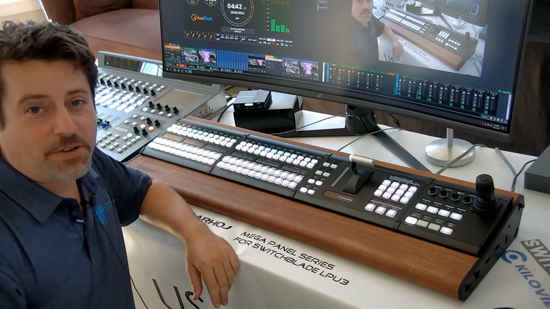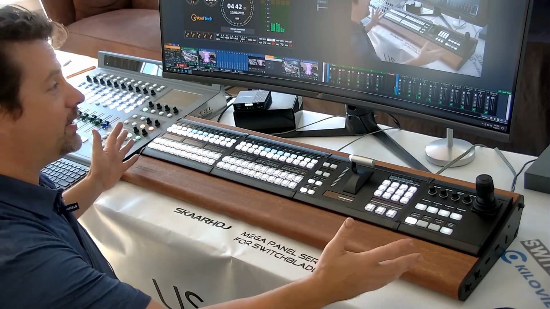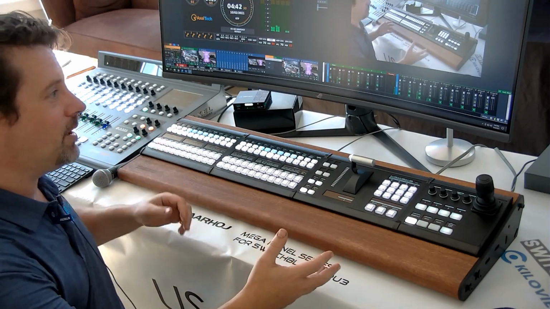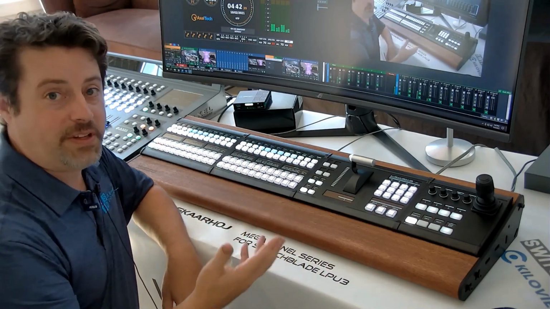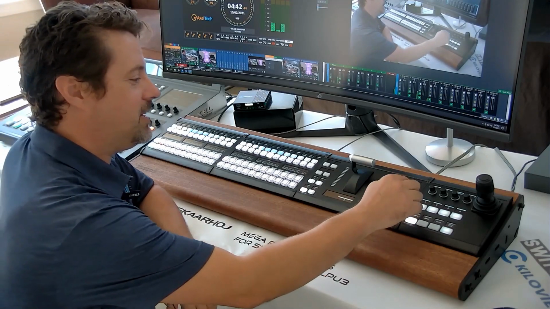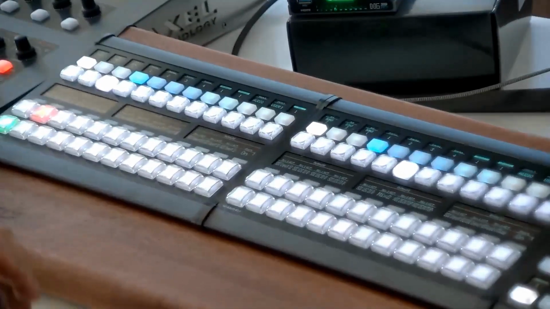The first thing that you notice when you walk up to the booth is this great big control panel. This is Scarhoy's Mega Panel. This specific model is bundled for use with the LPU3, which we'll get into a little bit later. And I'm going to take you on a little tour of it.